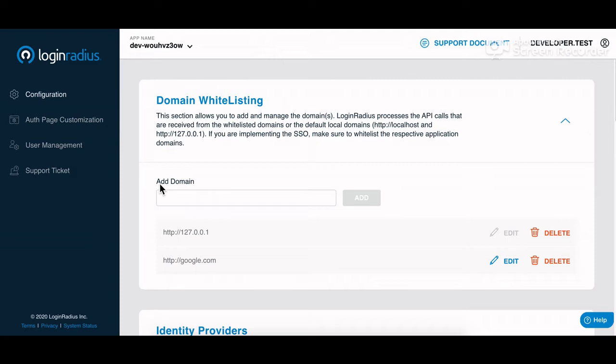Once we sign up as a user via any of the developer plans, you will be able to see the homepage of your dashboard. The dashboard UI is intuitively designed so as to provide ease of access for the user to implement. On the left hand side of the dashboard, we can see four sections. They are configuration, auth page customization, user management, and support. Let's go through one by one in detail.